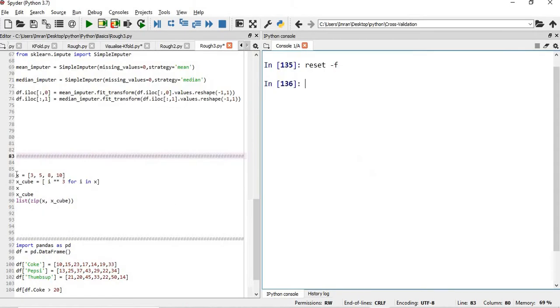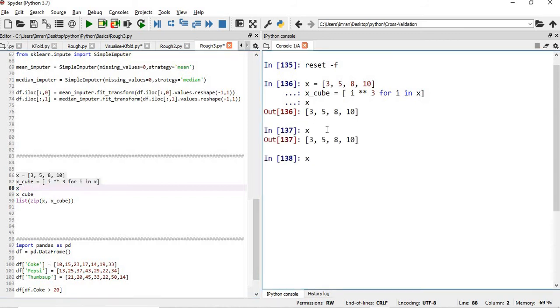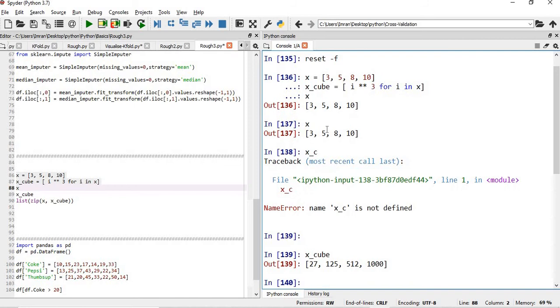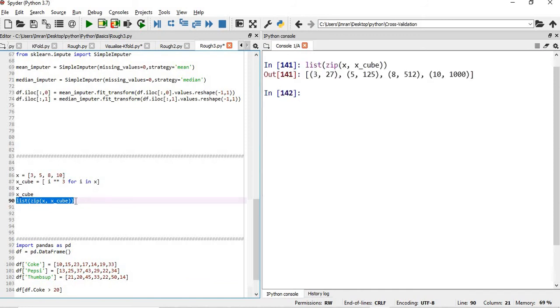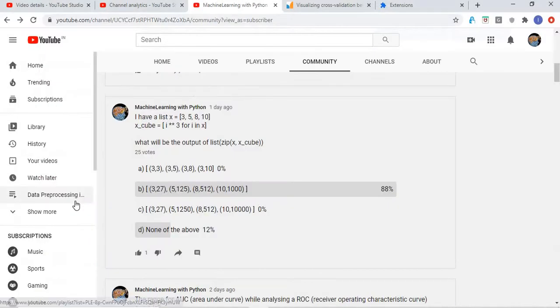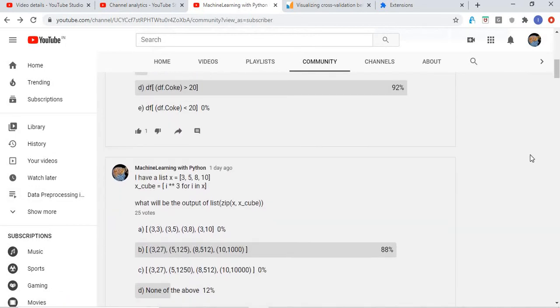How will this be executed? We have our list x and x_cube. We'll see what is x, and x_cube is this. Now what we need to find is the list of zip(x, x_cube). We'll execute this, and this is our value: (3, 27), (5, 125), (8, 512) and (10, 1000), the cube of 10. So option B is the correct answer.